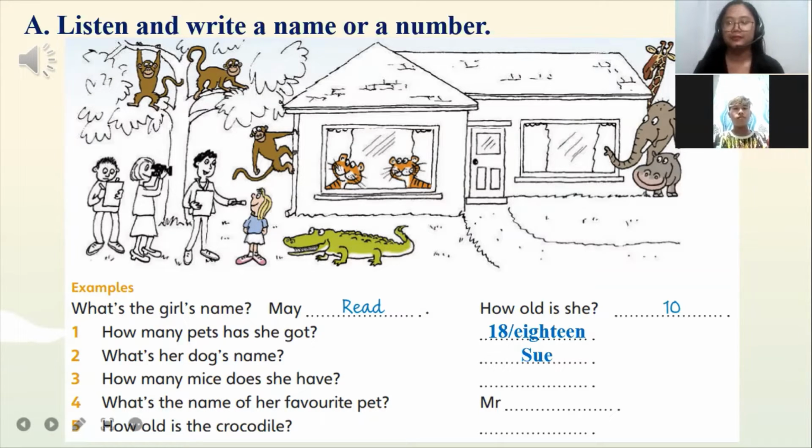And how old are you, May? I'm 10. You're 10? Yes, that's right. Can you see the answers? Now you listen and write a name or a number. 1. And are these your pets, May? Yes, they are. How many pets have you got? I've got 18 pets. 18? Yes. 2. I've got some birds, a cat, and a dog, too. Wow. What's your dog's name? Her name is Sue. That's a nice name. Do you spell that S-U-E? Yes.